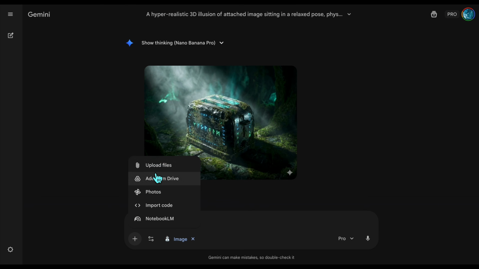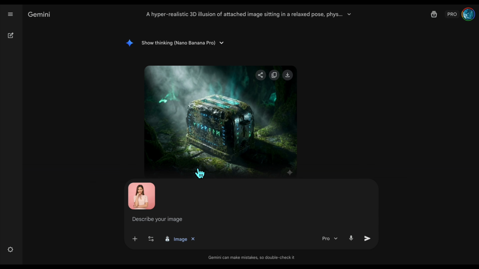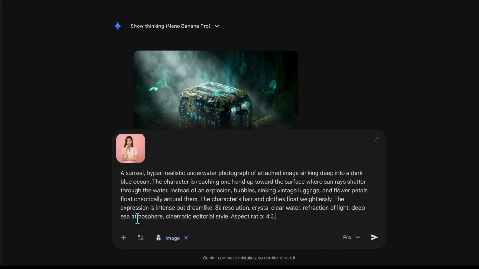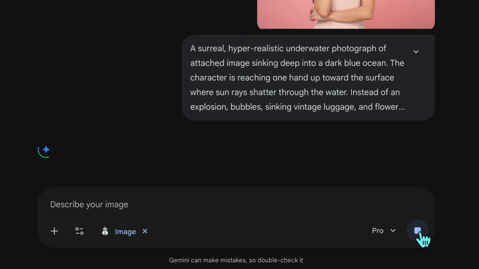We've mastered solid materials. Now, let's break physics. I'm uploading a standard portrait first. This is prompt number 6, the sinking dream. I don't even need to change a text variable here. The variable is the physics engine itself.